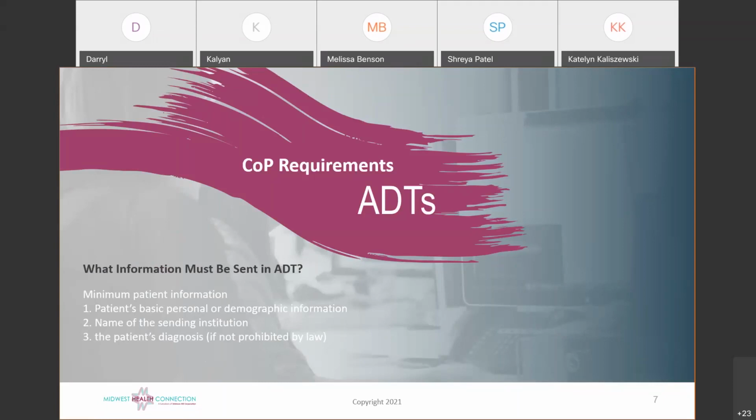And just because these are the minimum requirements, that's not to say that entities can't share more information, but the purpose of these COPs are really just to set that baseline for ADTs so that some of those organizations who are not currently sending them at all can really begin to do so and comply with the requirements. And I think that that's why it has such few pieces of information right here at the beginning.